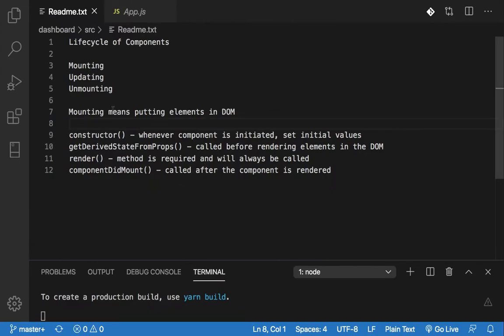So let's start. Mounting means putting the elements into the DOM. So whenever we are putting some elements inside the document object model, this lifecycle is going to get triggered. And this lifecycle is having four important methods: constructor, getDerivedStateFromProps, render and componentDidMount.